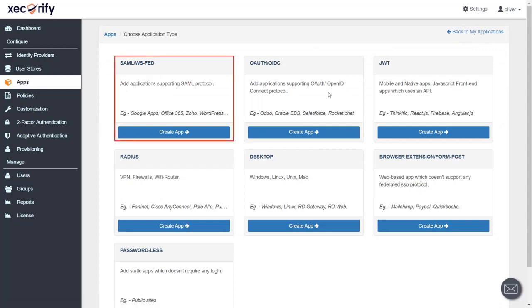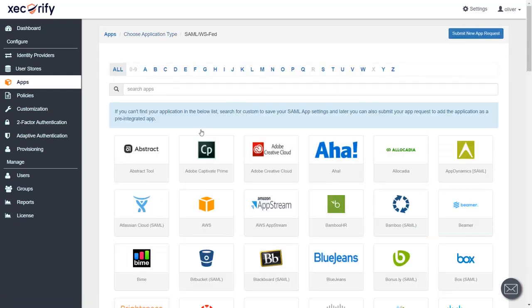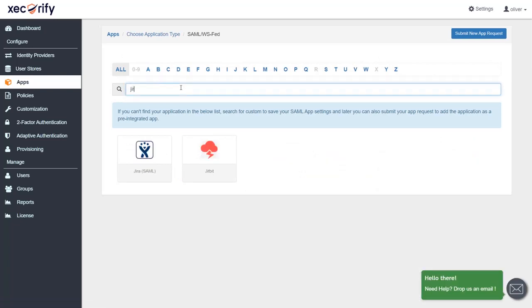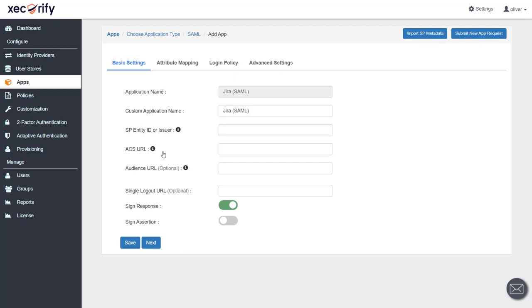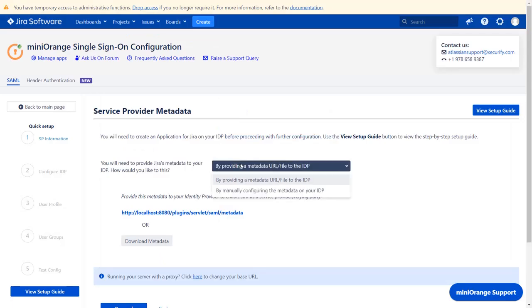Under SAML Application Type, click on the Create App button. In the search bar, type Jira, and then click on the Jira SAML application. Here, you can change the application name. You will find SP Entity ID and Service Provider Metadata in the plugin. Select Manually configuring the metadata on your IDP.